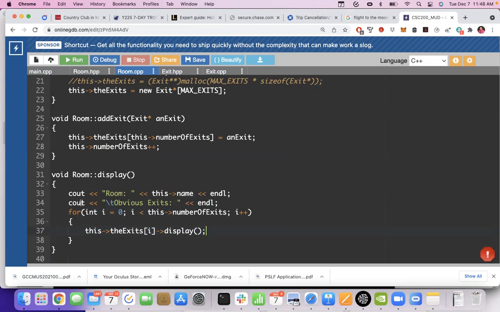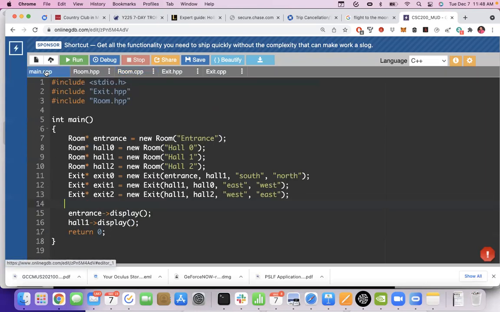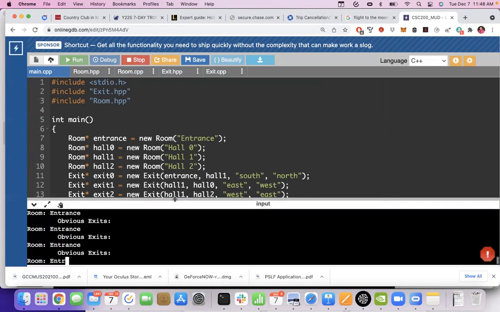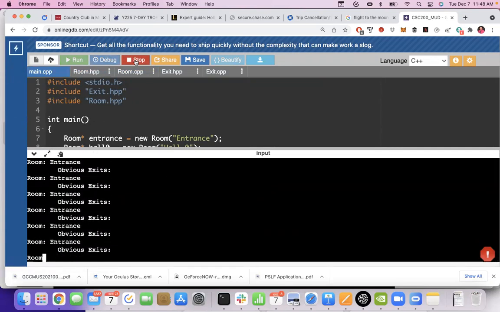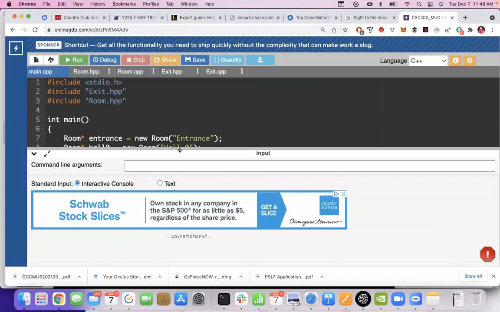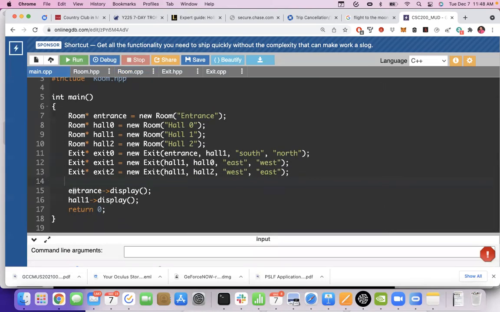Okay, so if I do this, now when I display a room, so we come back to main, when I tell entrance to display itself, it's going to display that exit. It's going to ask each of its exits, which in this case is one exit, to display itself. Make sure that's from display.